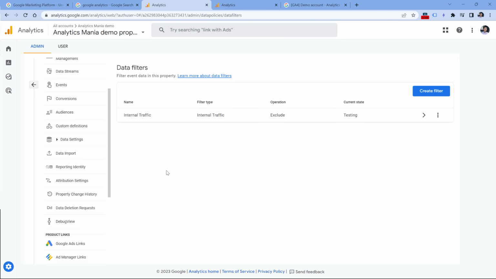Also, if you want to see what other users of this property have changed in the property settings, then you can look right here by going to property change history. If you want to delete some data, because maybe it was accidentally collected, you can take a look at the data deletion request. This feature is much more powerful than it was in the previous Google Analytics version, but it's still not perfect. There are some situations where you cannot delete certain data. But again, if you find yourself in a situation where you want to delete some data, then investigate this feature.